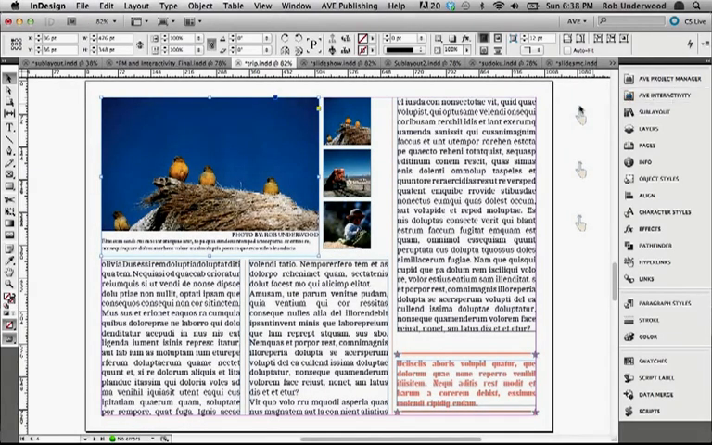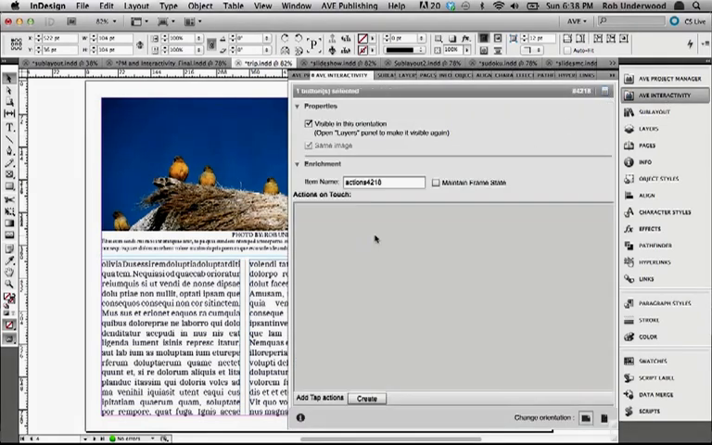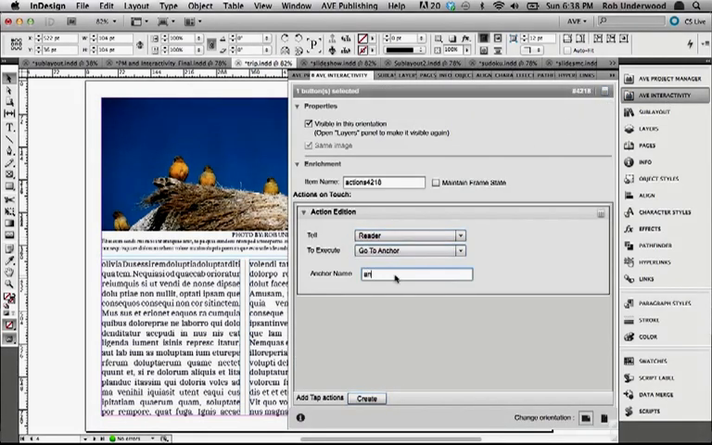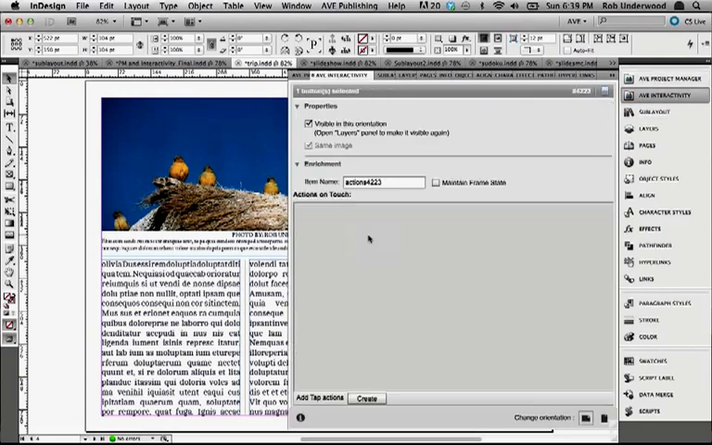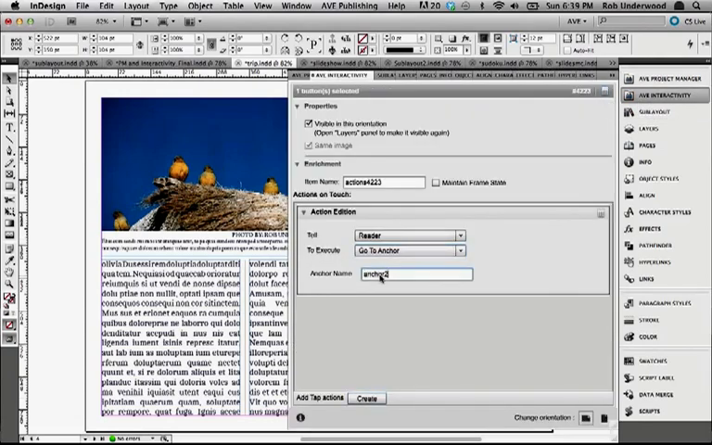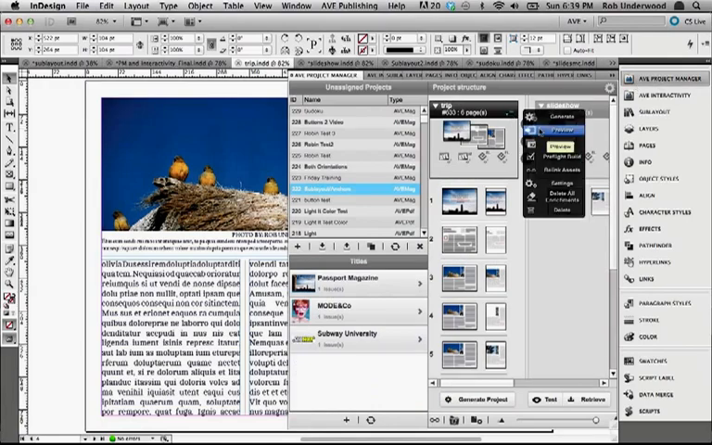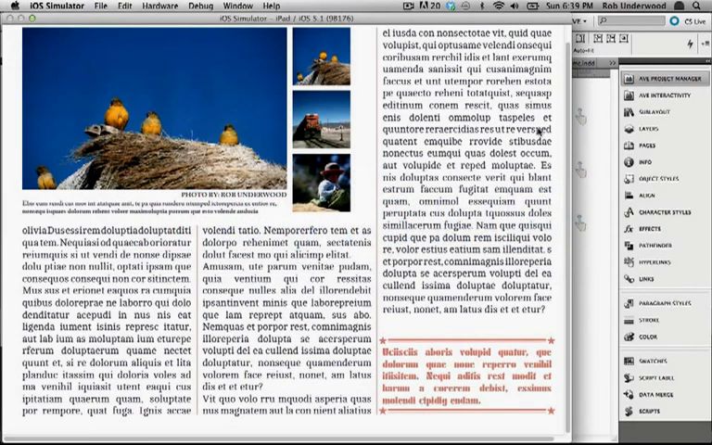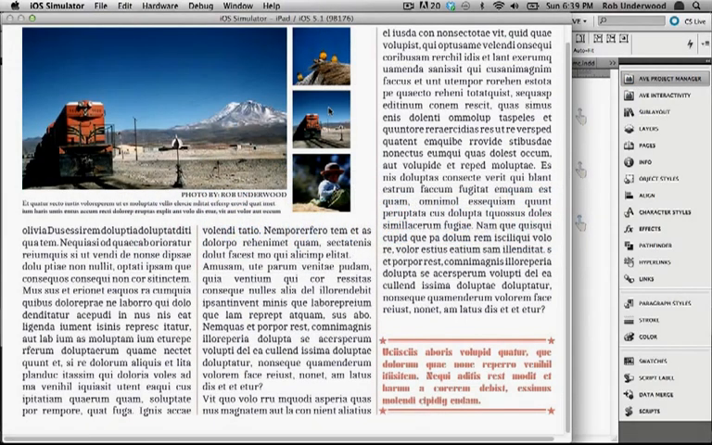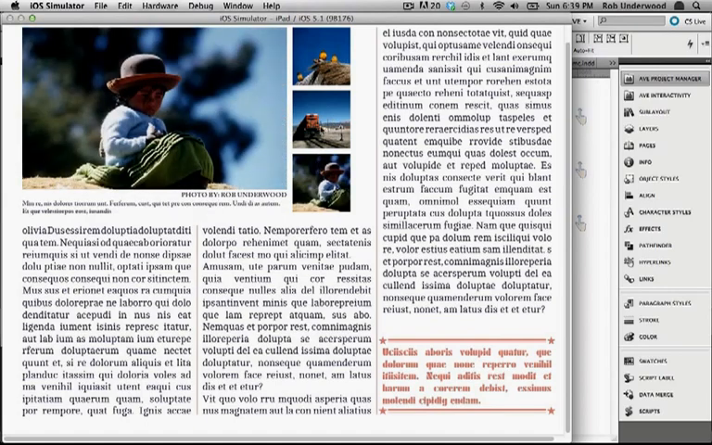Now for the buttons. Each button will have the action of Go to Anchor. I'll type in the name of each anchor as I defined it in the sublayout. The first button will be Anchor 1, and the second will be Anchor 2, and the third button will be Anchor 3. After I save the document and preview it in my kiosk, you can see that each button now takes me to a different anchor within the sublayout.